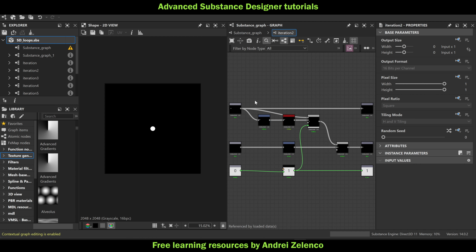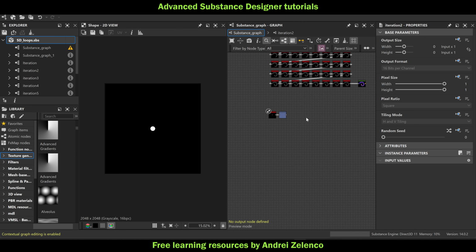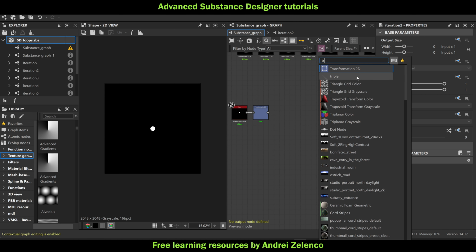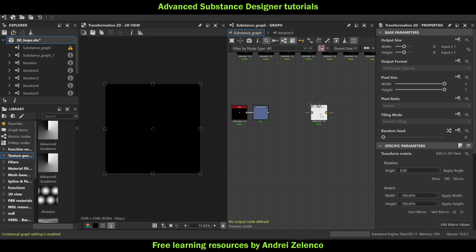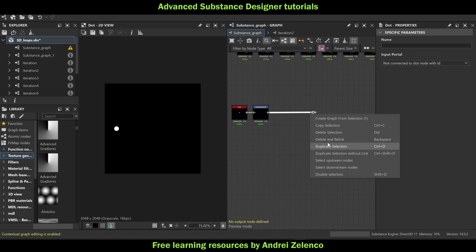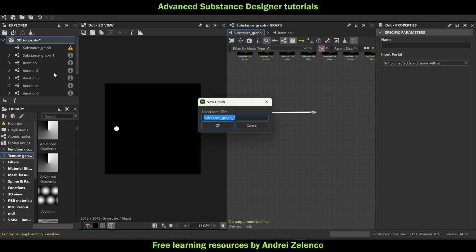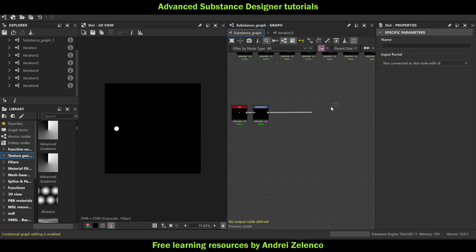So how it was? Well, I had one input that I didn't want to change. This is the thing that I want to change. Okay, so I need first of all use a transform node. I mean, just for now I will be doing this. Create graph from selection. I think this should be like what iteration? Iteration 7.